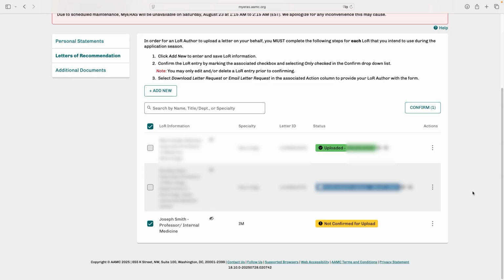Once you confirm it, it will ask you for the contact information of the author of the LOR. It's going to be the email, and that author will get an email to upload the LOR for you. I highly recommend you start requesting your LORs as soon as possible, because people in the US are busy and you need to give them time to write the LOR and upload it for you.